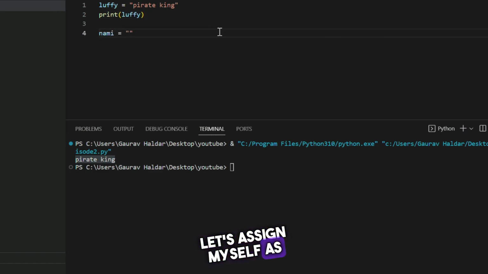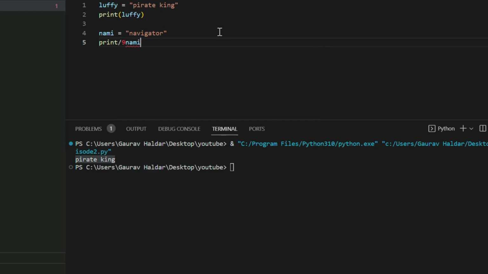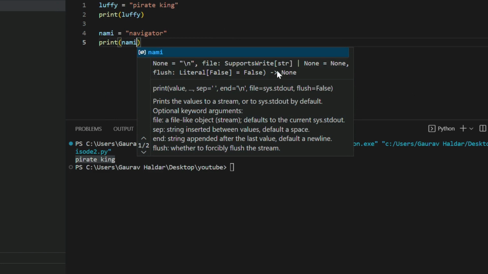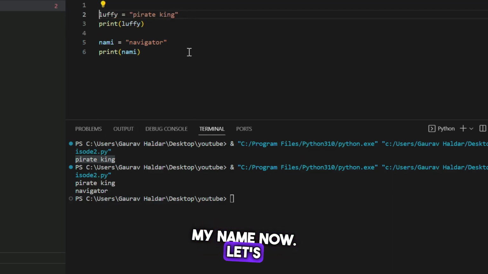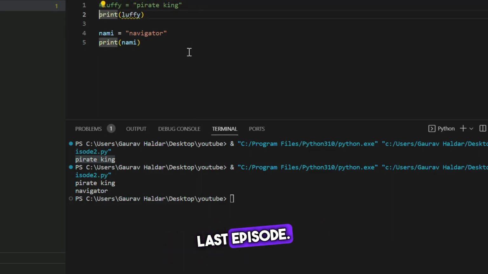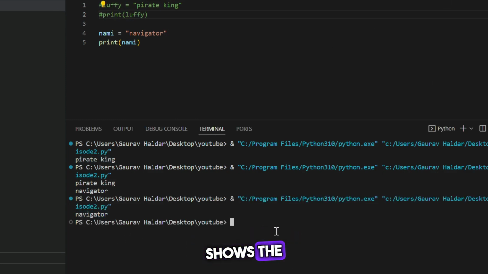Let's assign myself as Navigator and print it. See, it shows my occupation when I print my name now. Let's implement what we studied in last episode. Let's comment out Luffy. Now it just shows the navigator, which means the Python ignored Luffy and focused on me.